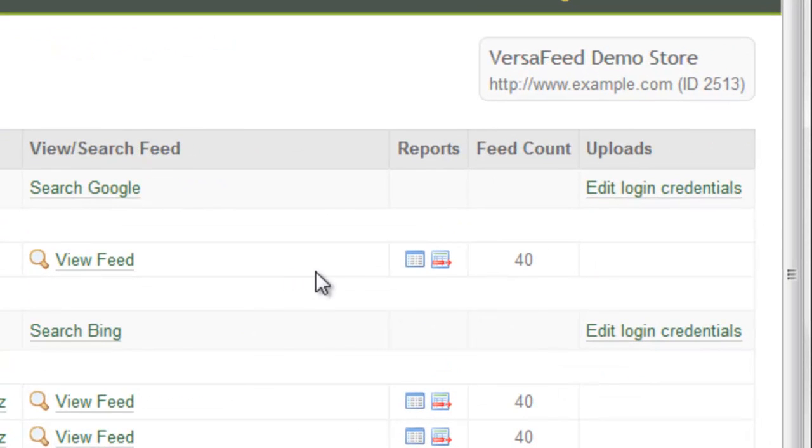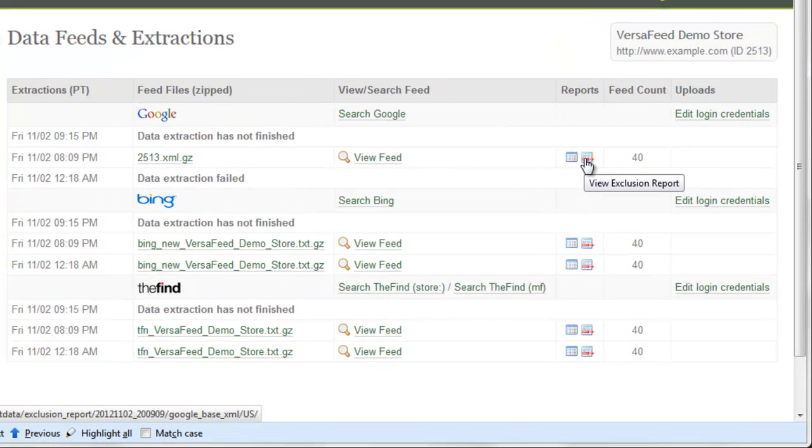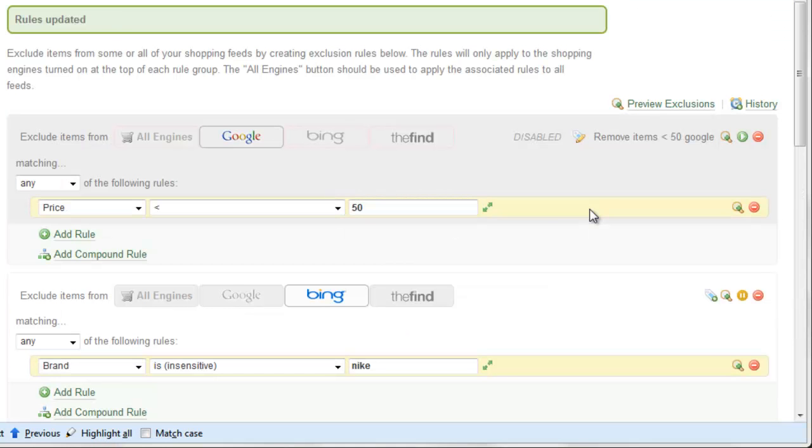What I will add though is there is a little button right here, and when you hover over it, it says View Exclusion Report. That's going to show you all the different products that were removed from the actual feed. So if you do add a bunch of new exclusions, this exclusion report won't work until we actually run the next extraction. But once we've done that, you can look at this exclusion report and see which items were removed. It's very similar to the previews that we've been doing inside of the exclusion manager.